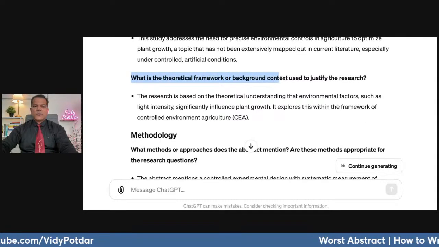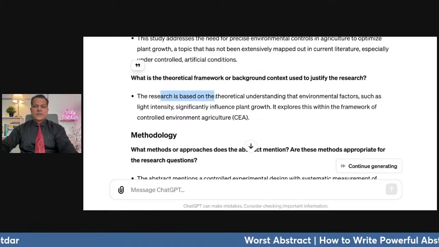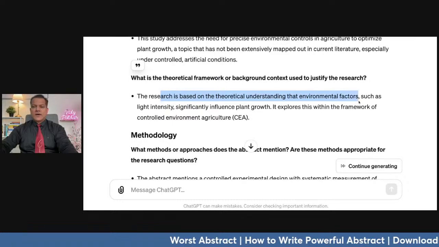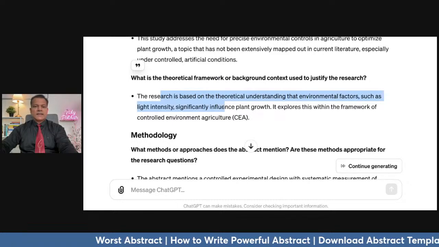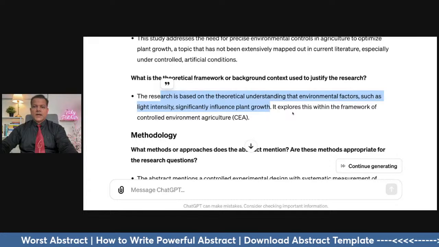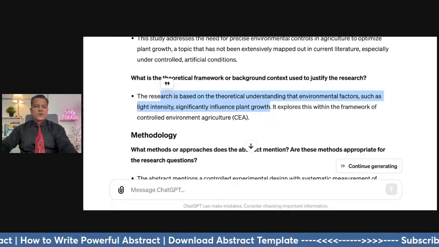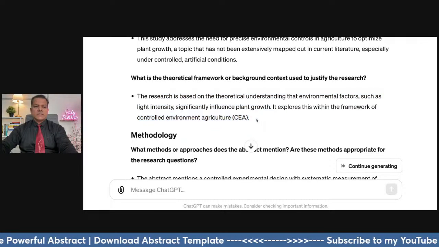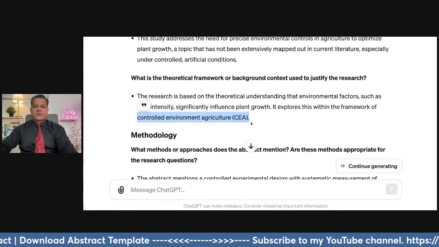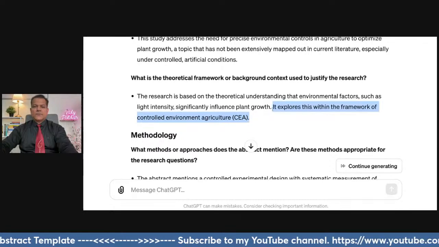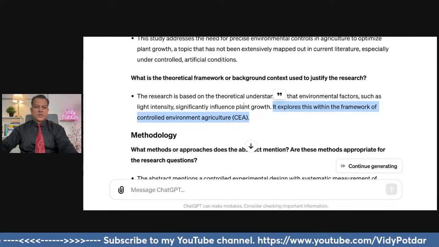What is the theoretical framework? The research is based on theoretical understandings that environmental factors such as light intensity influence plant growth. It explores this within the framework of controlled environmental agriculture. So this was not there in the abstract. So I guess ChatGPT has inferred based upon its knowledge base.